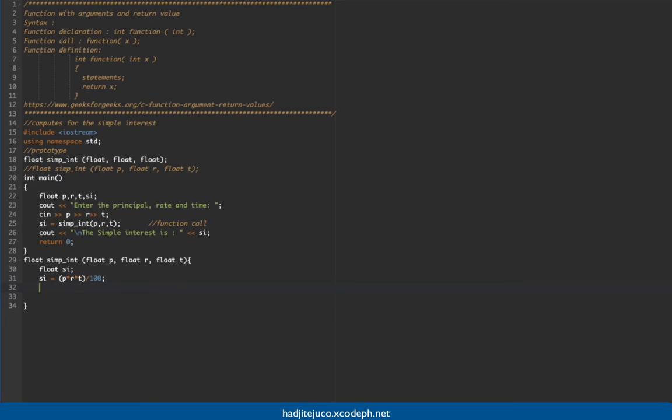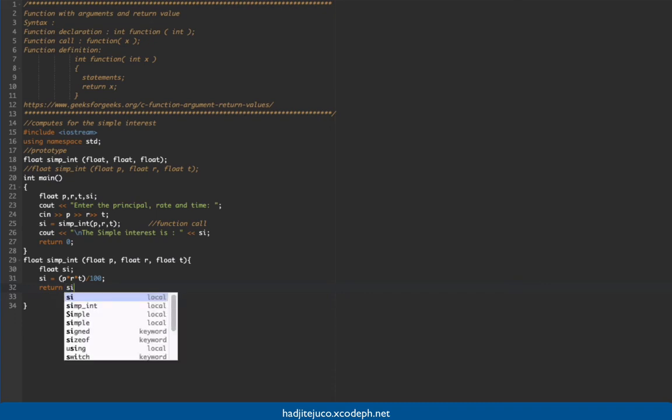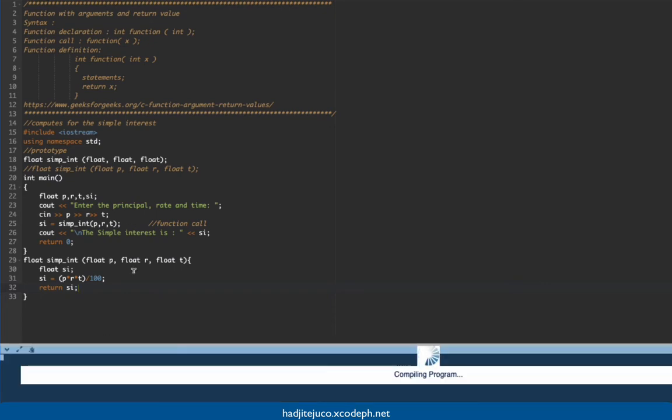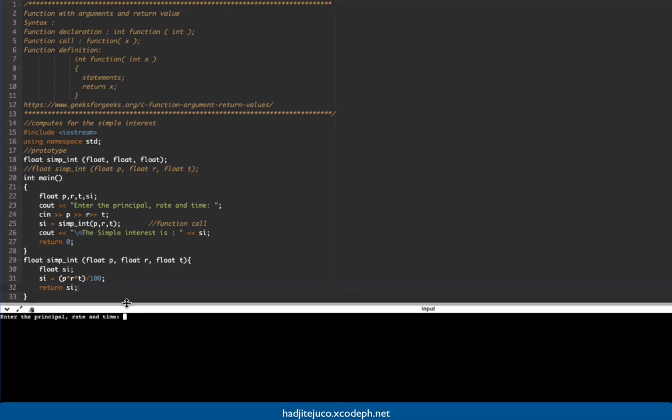Then we need to return the answer back to the main function, that is to use return, and then the variable that holds it, which is si. Okay, so this is our program. Let's test. Now it's prompting us to enter the principal, rate, and time. So let's input some values here and then enter. Then we have it.